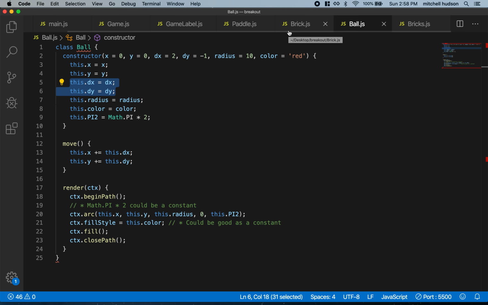In that way, if we need to change how the X and Y work, we can do it in one place rather than going into each of the classes and changing it. And we don't have to duplicate code.